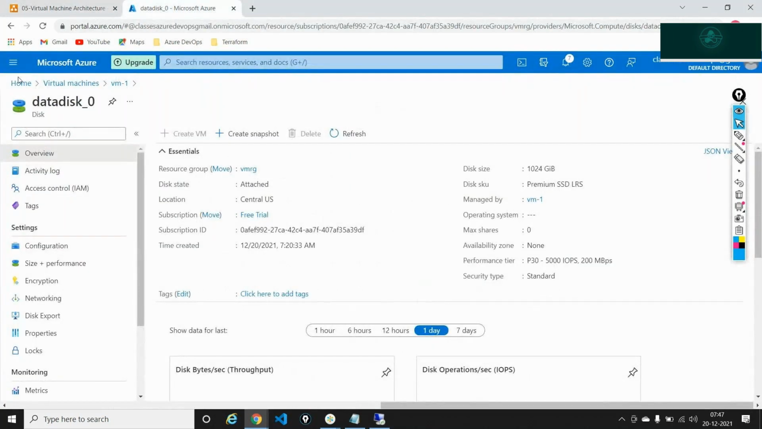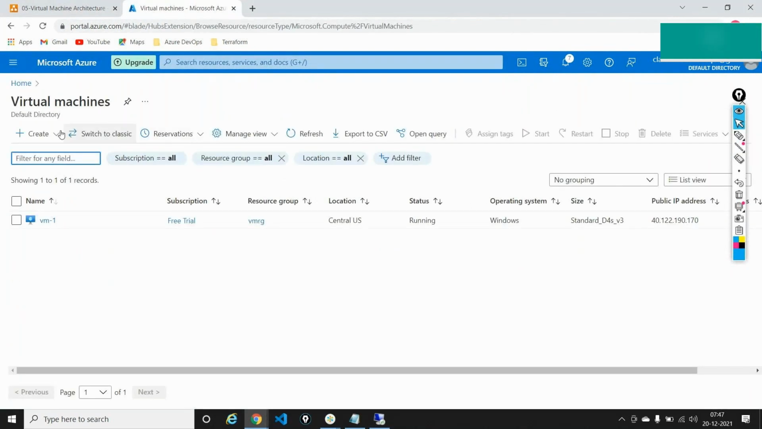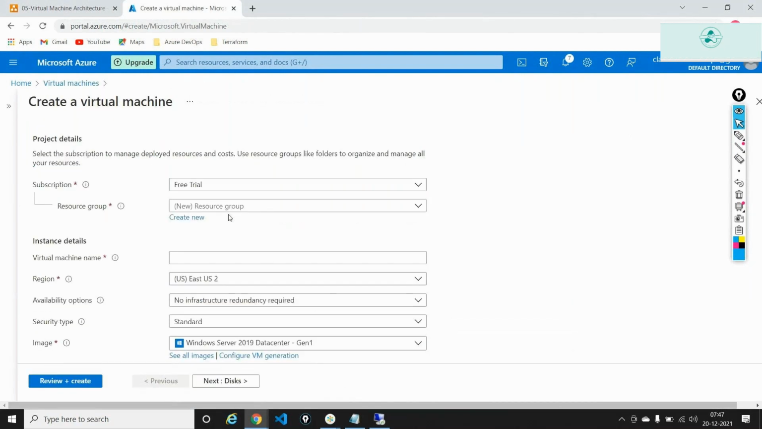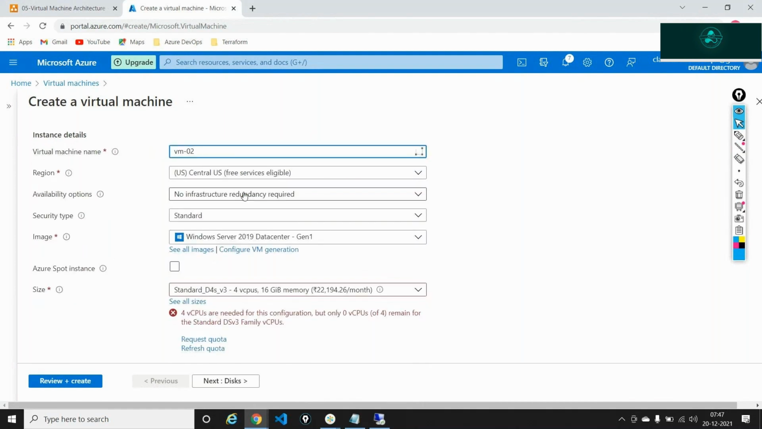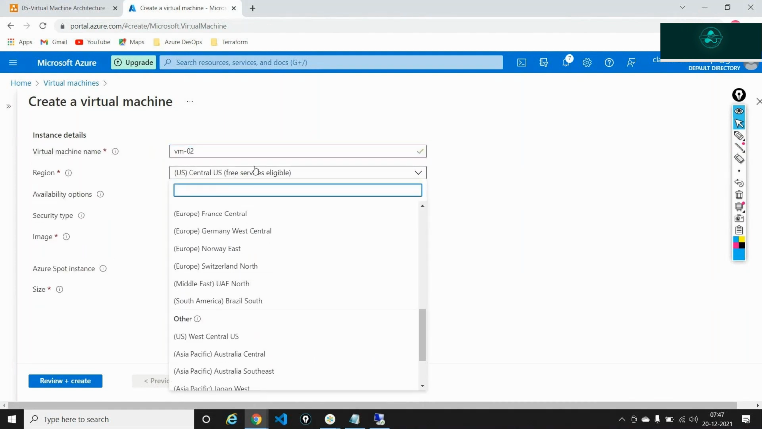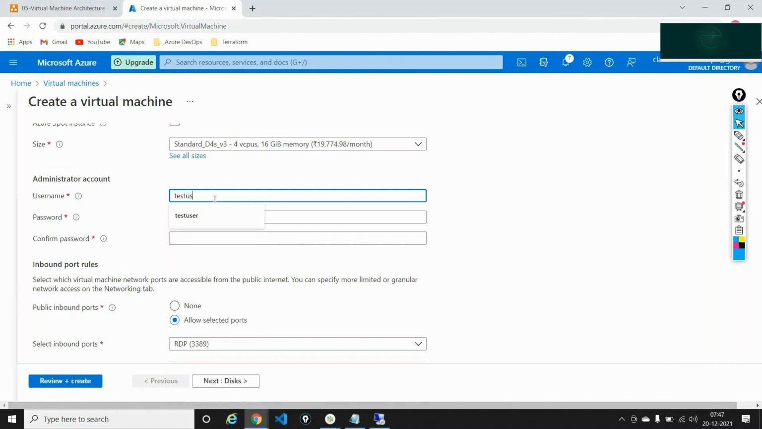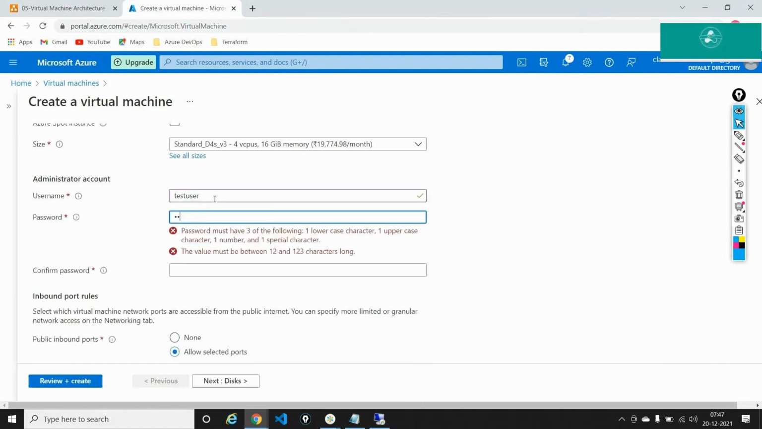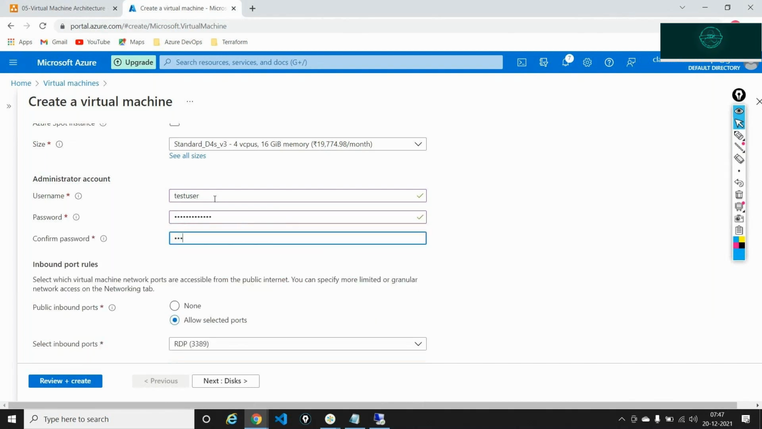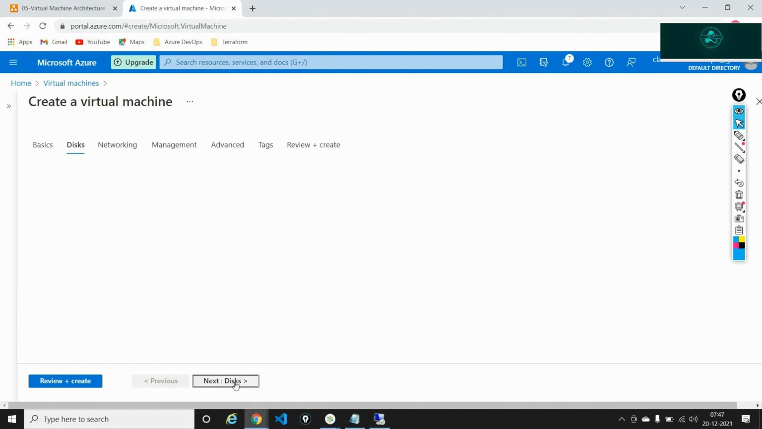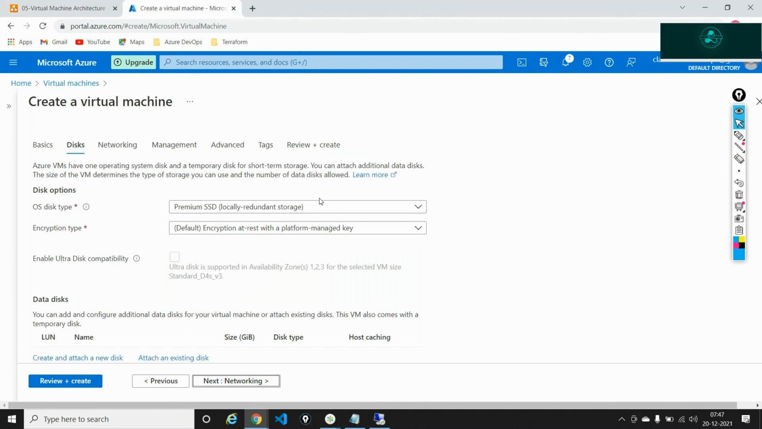Let me go here. Let me say create a virtual machine. I'll say this is VM02, and I will choose a different region because this region doesn't have the size anymore. So I'll say it is East US. I'll check this is test user and then give the password here. I'll say next. And this is where we are adding the disks.